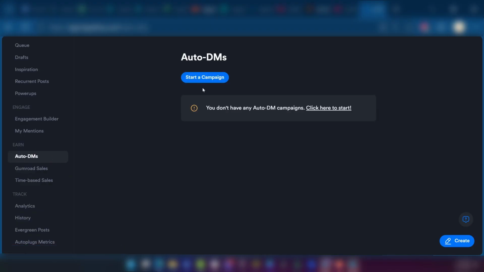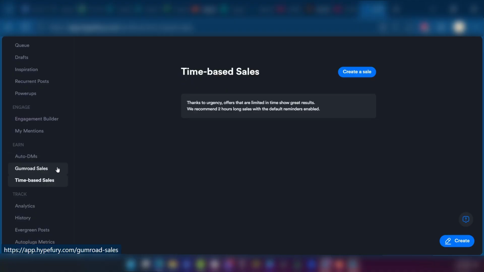If you'd like to start a campaign in order to send DMs to people automated, you can also use this option. If you're also into sales, you have your Gumroad sales and your time-based sales. Now, of course, as a user, you might have your interest in one of these sections, but it's really up to you to create a sale and see how it works for you in building or boosting your sales.